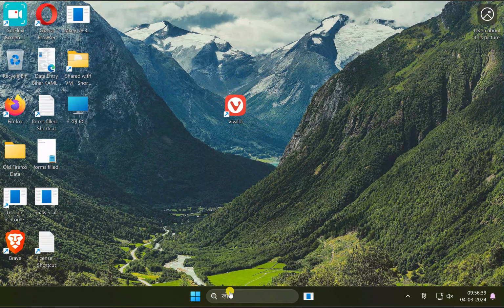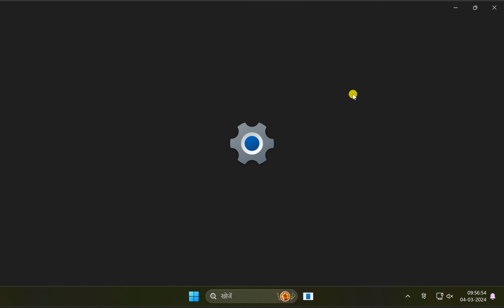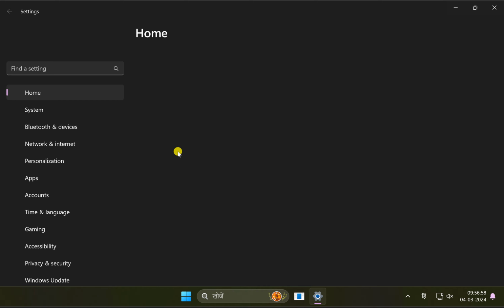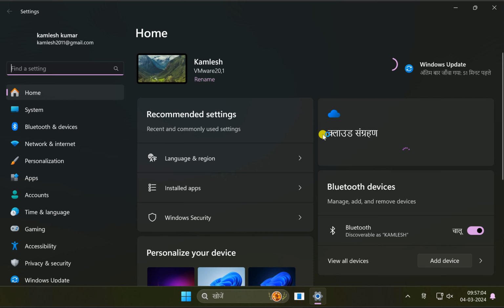You can see I have selected Hindi language, and you can see Hindi appeared in this search box. Under settings also you can see all this. You can also see in the settings window this changed, this changed.